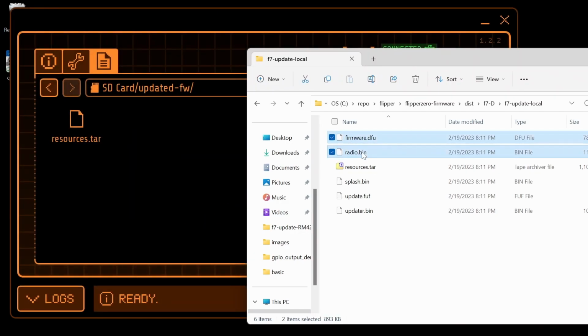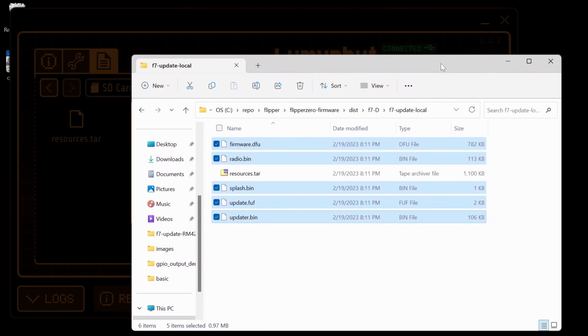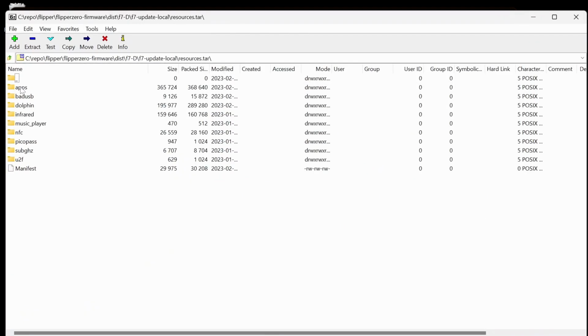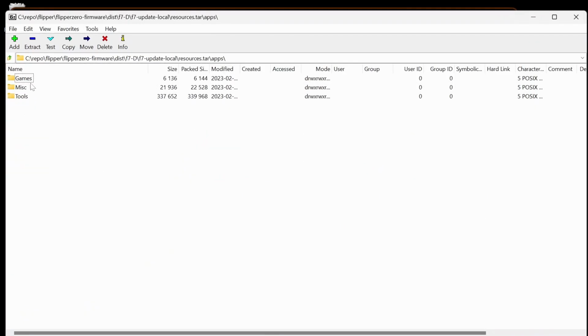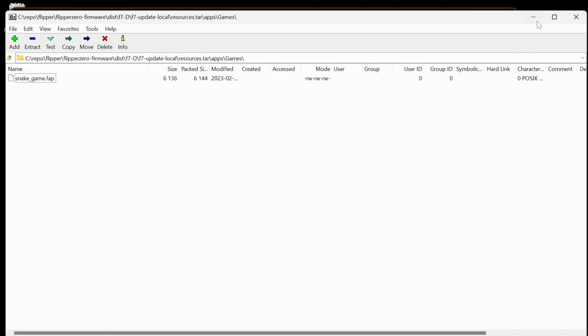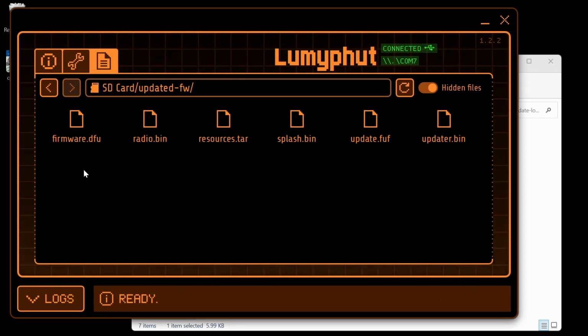Sometimes all you need to do is copy one file if you've rebuilt your firmware recently with just some minor changes. Then once that's copied, we copy all the rest of the files over, drag and drop the rest of them. I do this just because sometimes the files are a certain size. For example, here's the snake game. We can go ahead and extract that. This would be an example: if you were working on the snake game, you could extract it out and then later copy that FAP onto your SD card.